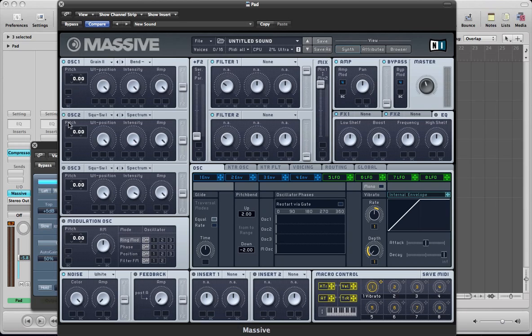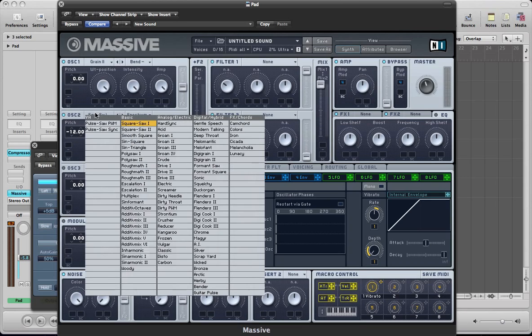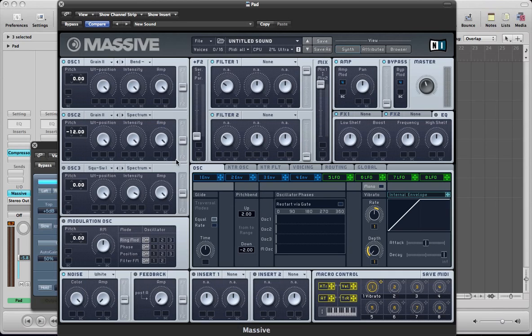Turn on oscillator 2, take the pitch down by 1 octave and make this a digigrain 2 again and keep it on spectrum.